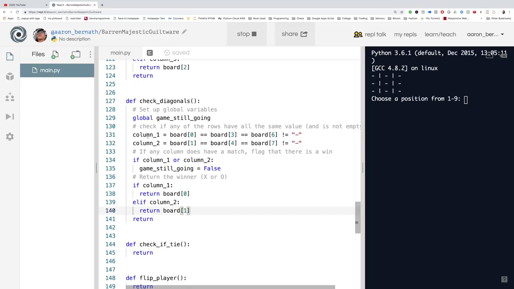But now we need to change all the columns to diagonals. Diagonals. Paste that in there. If diagonal 1 or diagonal 2. So now that all the variable names and comments are changed, now we just need to change the numbers to the correct ones.